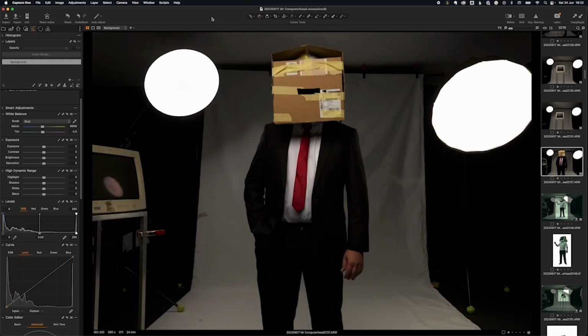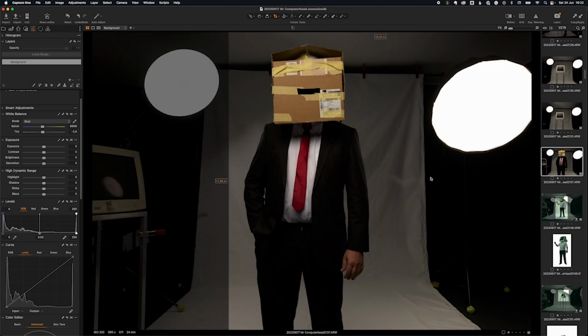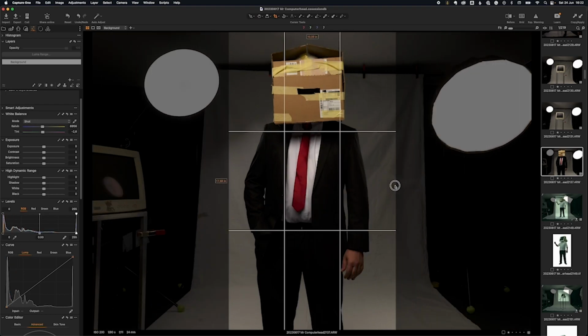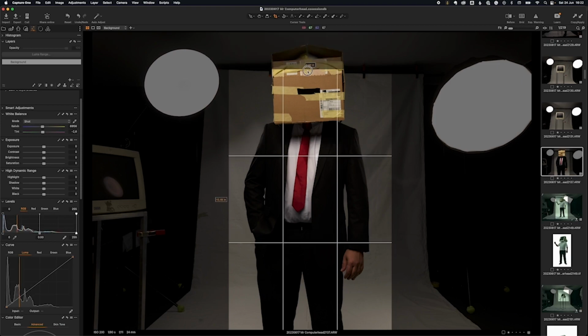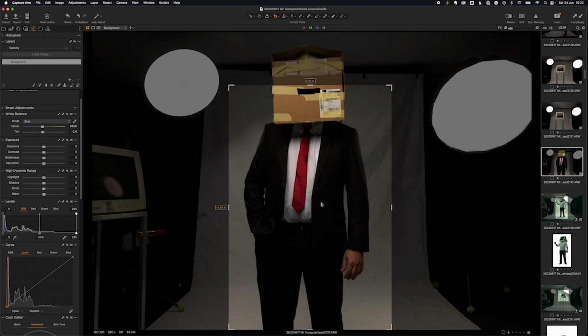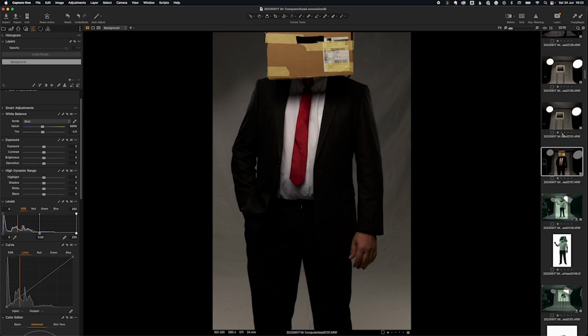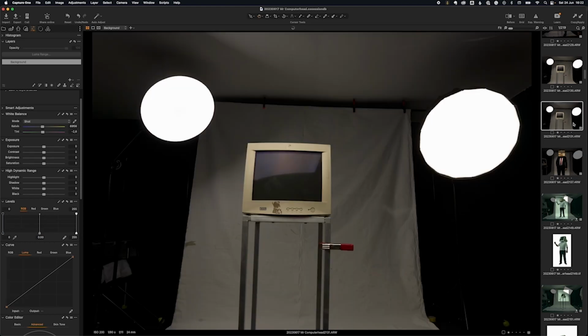So the first thing I would do is in Capture One, where I shot it. I'm going to just isolate my person because that's the only part I'm going to use. I'm not too worried about the head over there. And then I'm going to do the same with my computer.